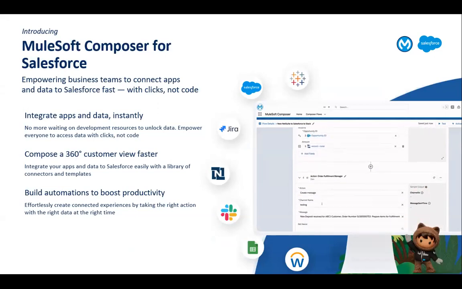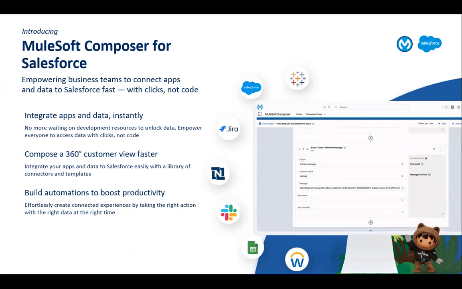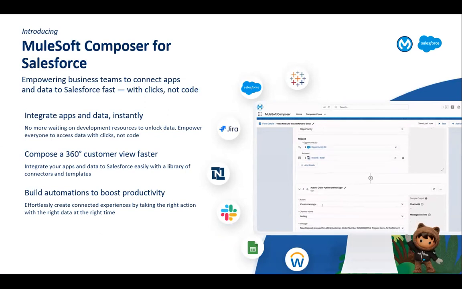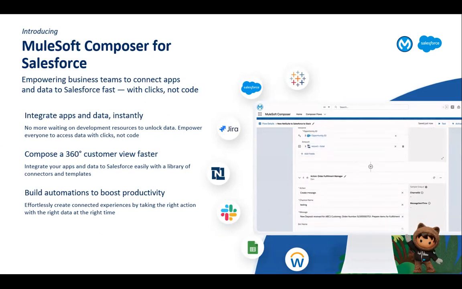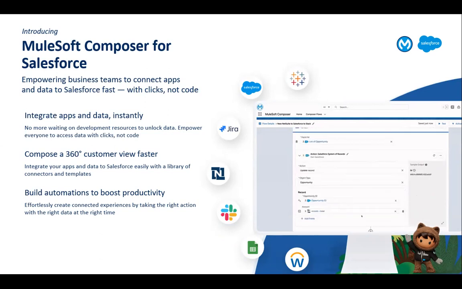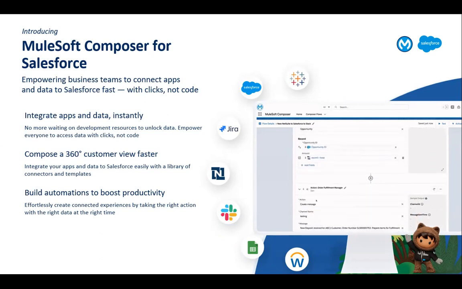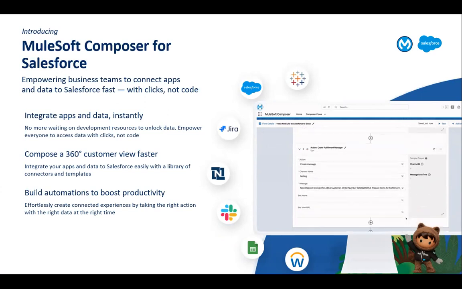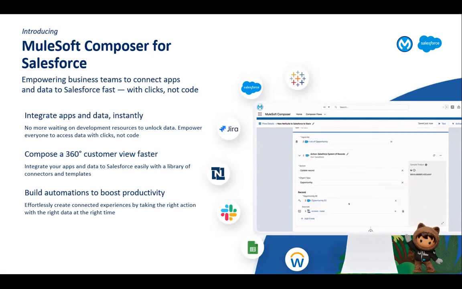So again, as I was saying, you have the MuleSoft Composer that Salesforce has built for you. It can integrate apps and data instantly and compose a 360-degree view of the information coming into the system. You have the ability to automate and increase the productivity of the agents as well. You can see towards the right a simple animation showing how MuleSoft can help, which we'll see at the end.